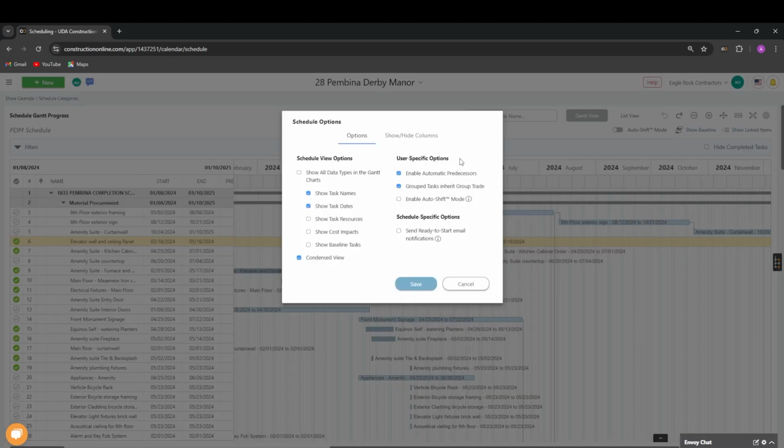Next, we have user-specific options. Enabling automatic predecessors will automatically create a predecessor relationship for all new tasks. Grouped tasks inherit group trade means that any tasks in a group will automatically have the group trade applied. Auto shift mode sets the task end date to the current day when a task is complete.